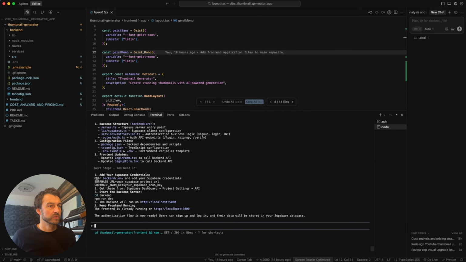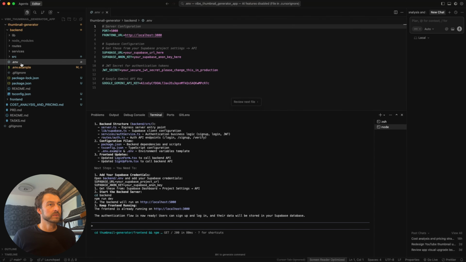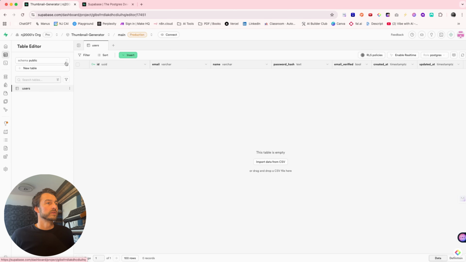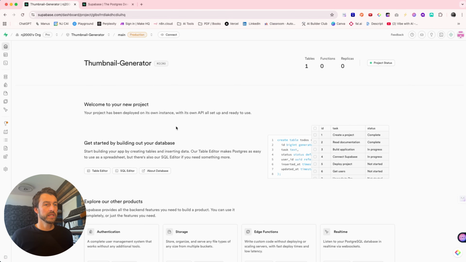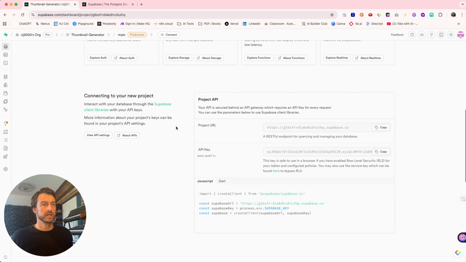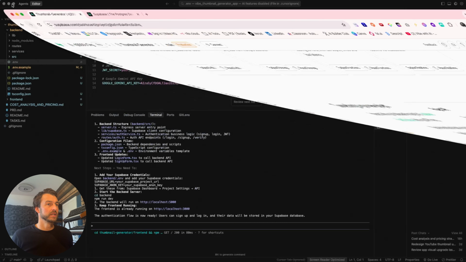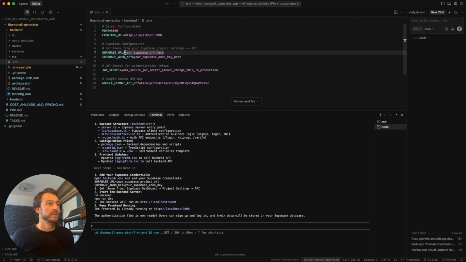So it's telling us to go to the backend .env. That would be this one. And it wants us to add the real Supabase URL and anon key. So we go to our Supabase project. We're gonna go here and click on the main page. And if you scroll down here, you have the project URL. We're gonna copy that, and we're gonna enter it here in the Supabase URL.